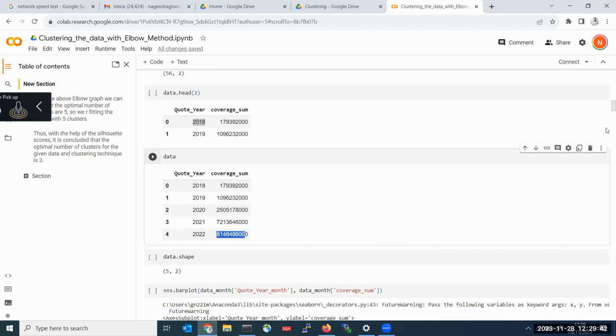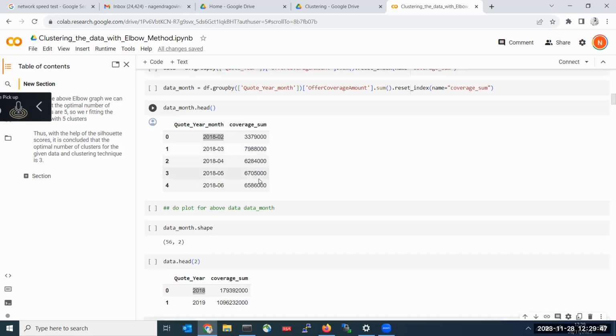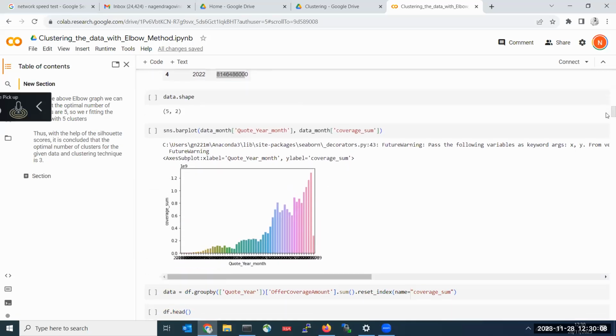So it's not decreasing. Even though it is increasing and decreasing month-wise, see, in the 5th month of 2018 it is 67,000, but in June 2018 it's 65,000. No issues. But when I calculated yearly, that is 2018 entire year, I was able to see clear growth in the coverage amount. So that is what I did.